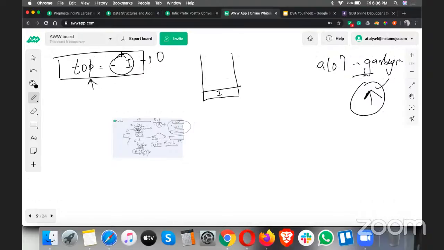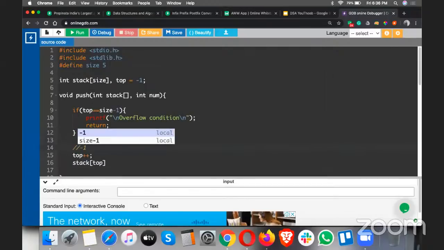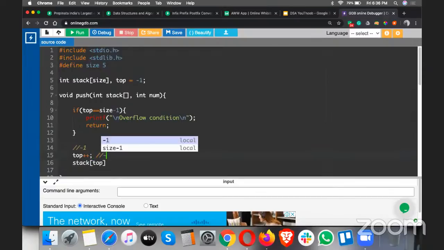So initially the top of the stack is -1. So we do top plus plus. Even if there is one element, then the top is 0. So we'll do top plus plus, and the top value will get incremented. So now what has happened? The new top value has been incremented by 1. Now what we do here is push on the stack of top. Initially, let's say the top was -1. Once we did top plus plus, the top value went to 0.